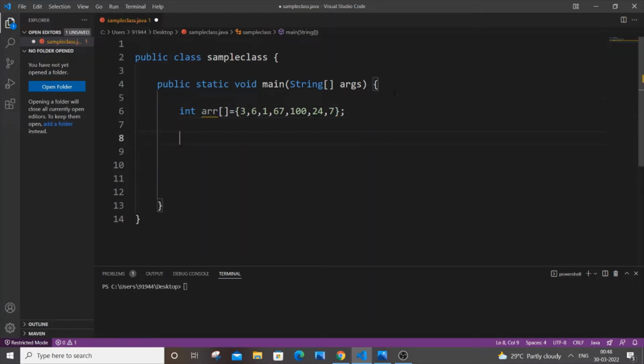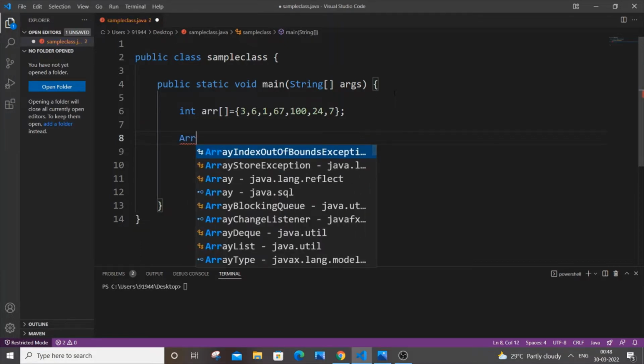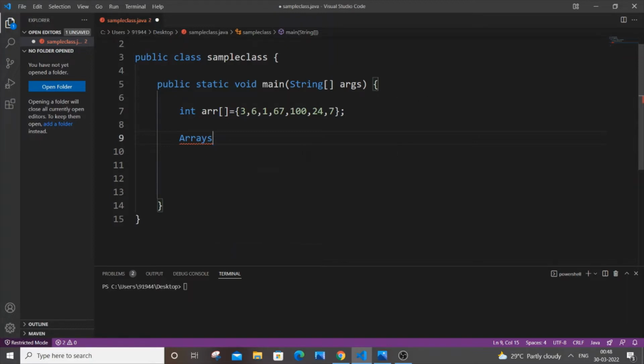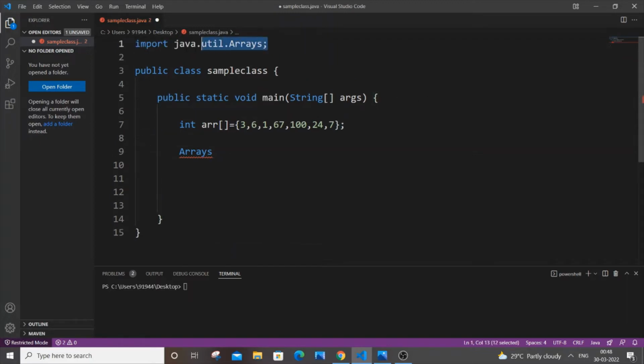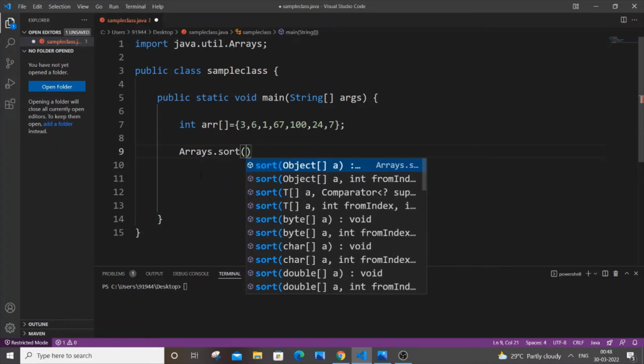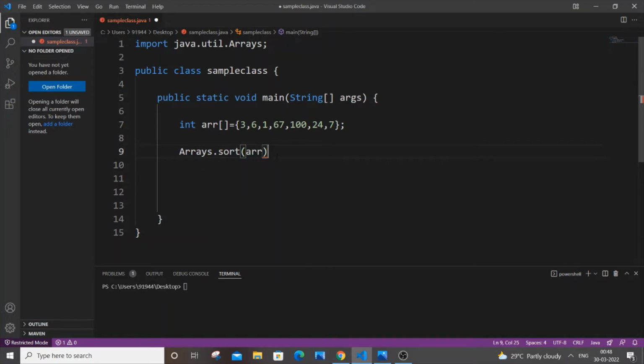So the inbuilt function for sorting an array is Arrays. You will be having it in java.util. Just click it and you will get this header imported. So it's Arrays.sort, and inside the sort you will be passing your array name. In my case it is arr, so I'll just put it inside it, semicolon.